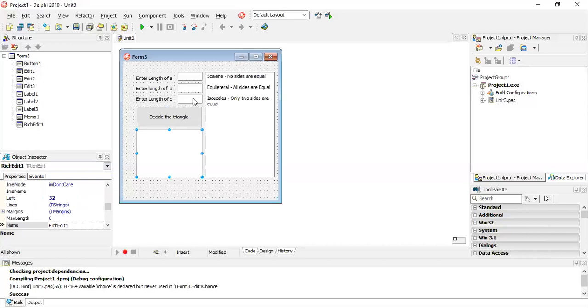And then here we've got edit 3, edit 2, edit 1. It's where we're going to be putting our measurements of our triangles, whether it is 6 centimeters, 7 centimeters, 10 centimeters. So I will double click on my button. Is there anything that I need to explain? So I have already said that if all these sides are equal, we're going to be referring to this instruction that I have put here. So right now, let's jump into it.